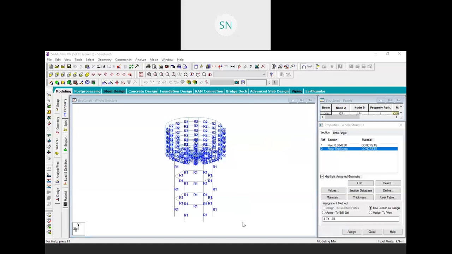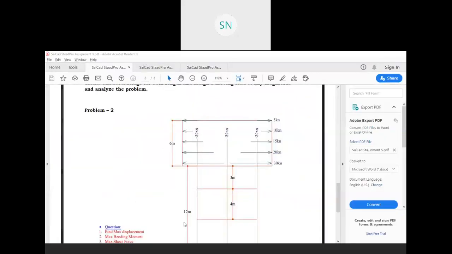So as per our problem, initially on the top we have 5 kilonewton, then 10, 15, 20, and at the end we have 30 kilonewton. So in this way we have to assign our load: 30, 20, 15, 10, and 5. So one is missing over here, 25. So we will add that.